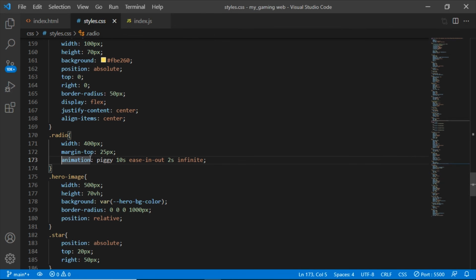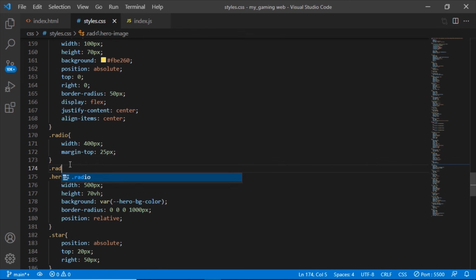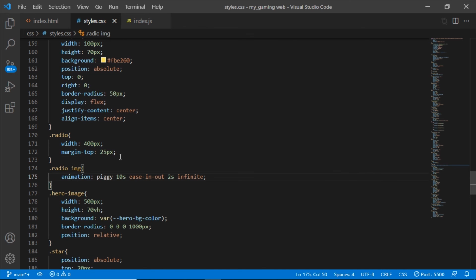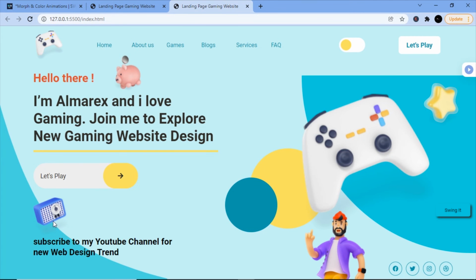So to do that, let's grab this value again, and let's say radio, and then img inside the radio. I want to apply this value to it. So when you click on it, it's only the radio that will be moving, as you can see right here.